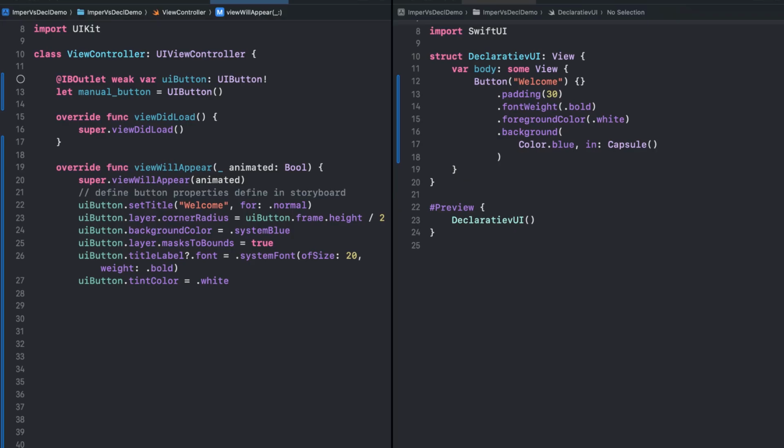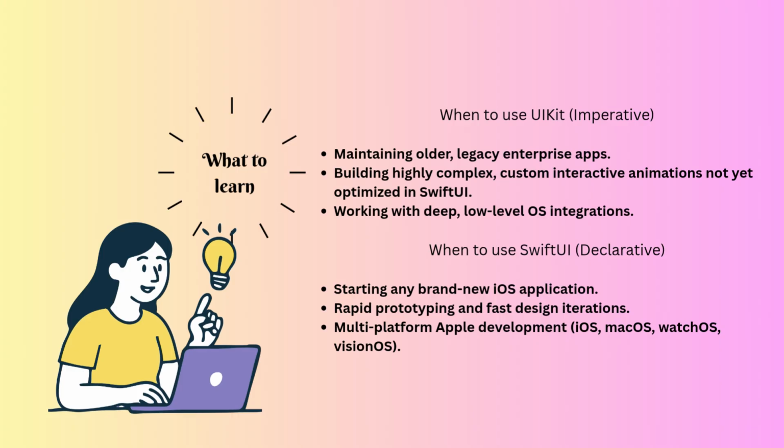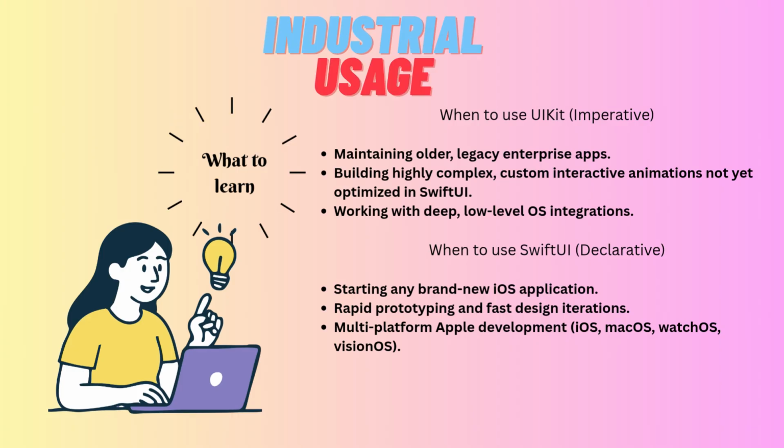Let's have a side-by-side comparison of imperative versus declarative UI. As we are clear on the concept, let's have a view on the industrial reality of when to use the imperative and declarative approach. Hope the concept has been cleared and you have an idea of what exactly each approach is and when to use it.